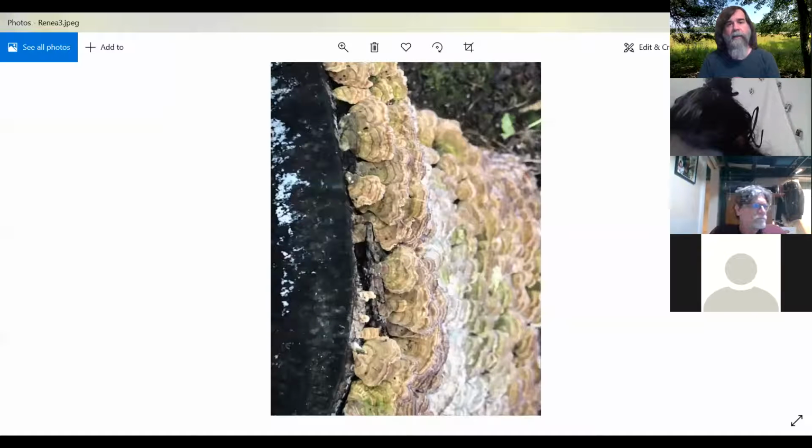Very common. Probably see this every foray we go on. It's Trichaptum biforme. Violet tooth polypore. So you can see the purple coloration. It starts with pores and then they change to what look like little teeth on the underside. Probably one of the most ubiquitous mushrooms.